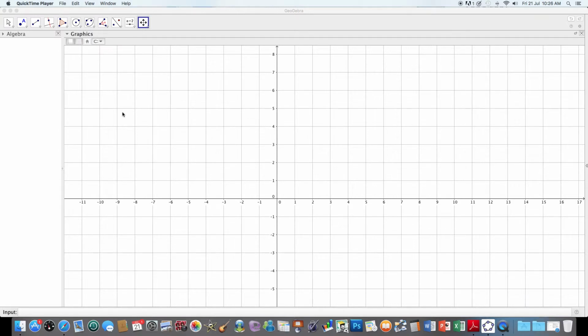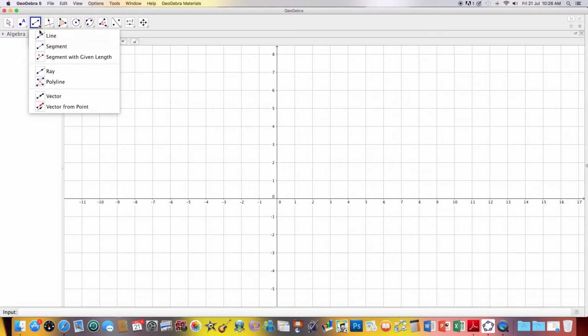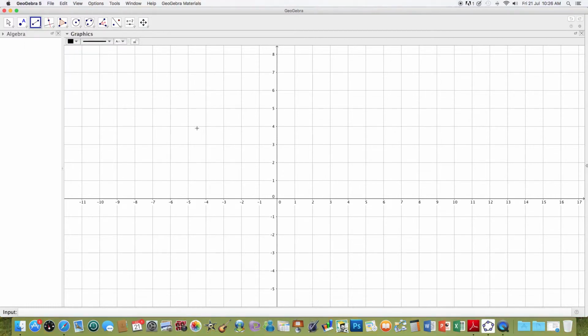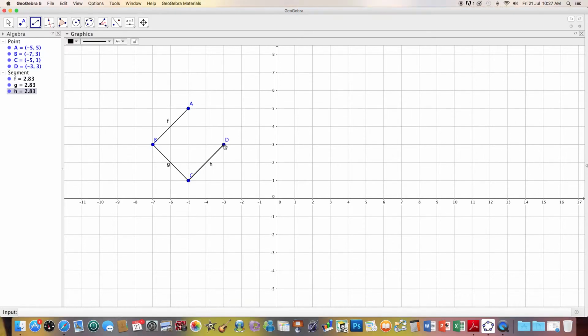Answer the questions in chapter 26.04.05 on reflection. First thing I'm going to do is use the line segment to build a square. So I'm going to click on the line segment. I'm going to just take a line and go there. I'm going to then do the same going this direction, the same going this direction, and then connect those. And now I've got a 2.83 by 2.83 square.